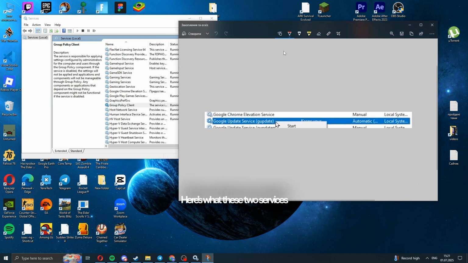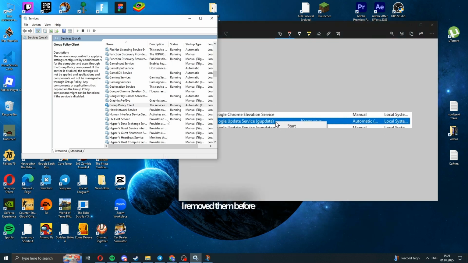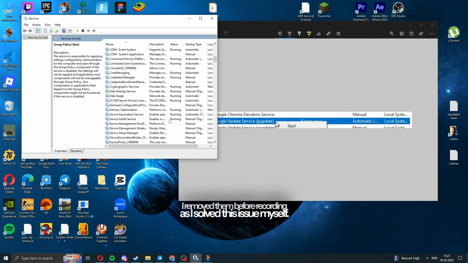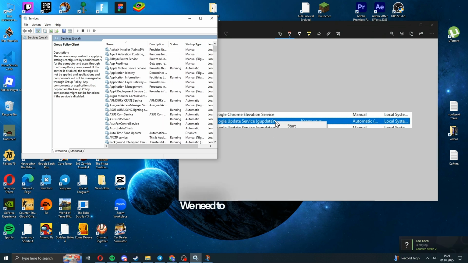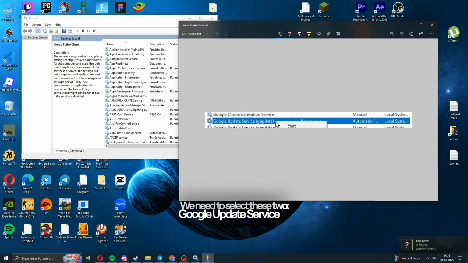Here's what these two services look like. I removed them before recording as I solved this issue myself. We need to select these two, Google Update Service or Elevation Service.